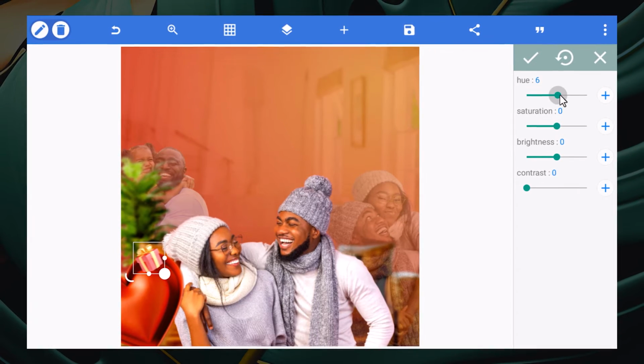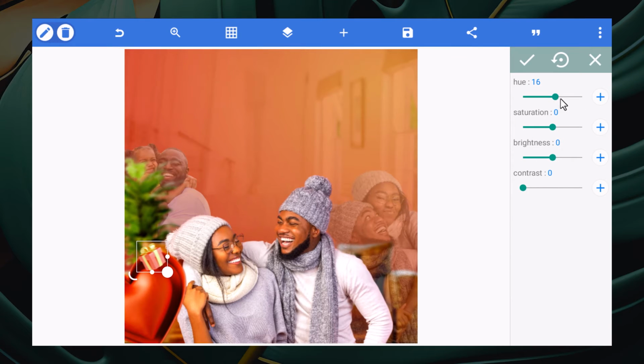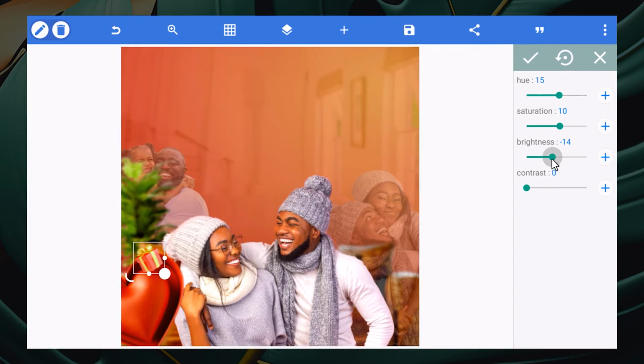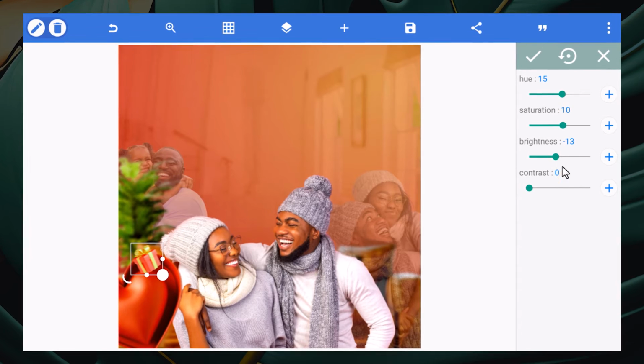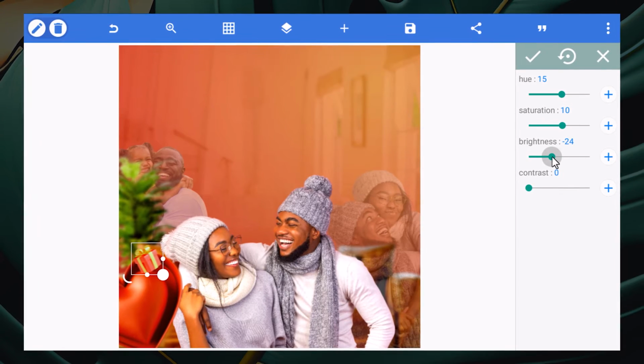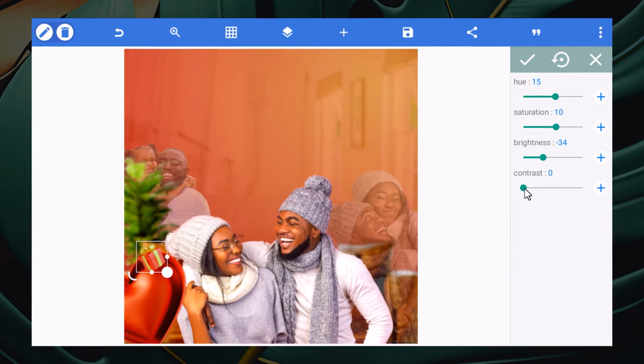So let's look at what you are doing. So I think let me do 15 is fine by me. Saturation, let me do 10, and let me decrease the brightness a bit. 13 is fine, and is 13 fine? It's too bright. Let me decrease it. 34 is fine. Yeah, I guess it's cool like this. So let me increase the saturation a bit.